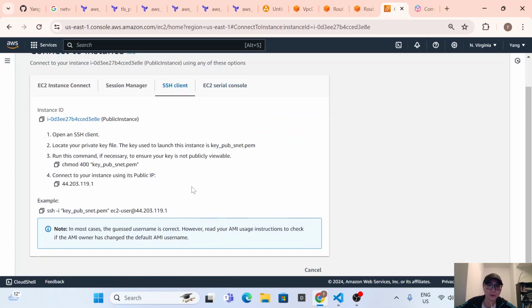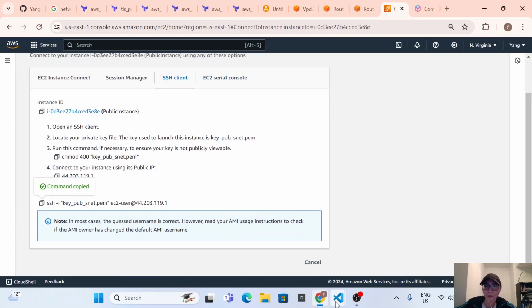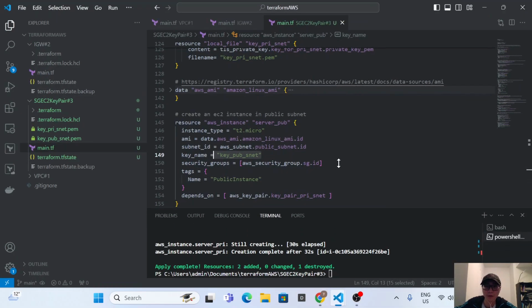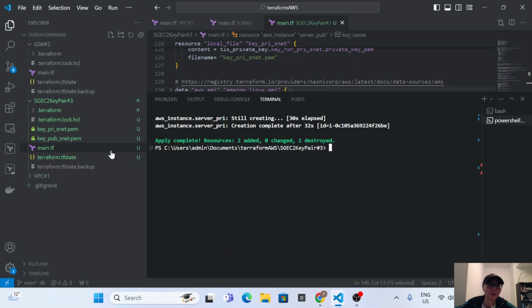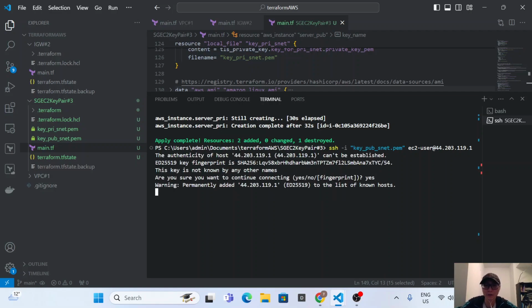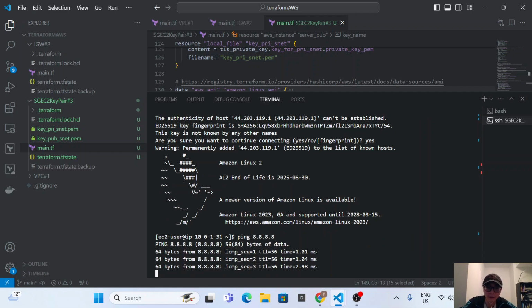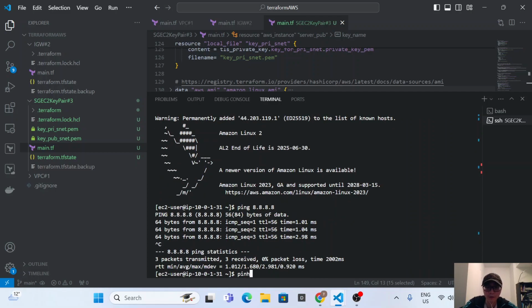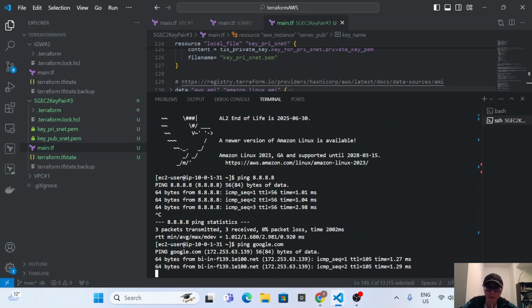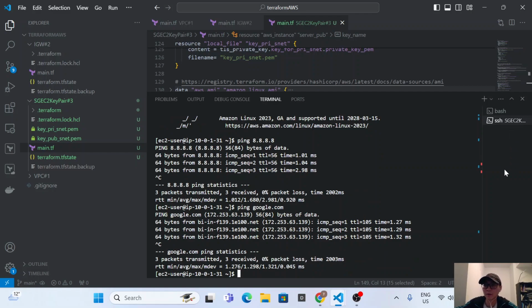So I will come to here and copy this one and go back to our Visual Studio, and we already have a key in here, so we just paste. So hit enter and hit yes. So this one is our public instance, so we can ping. Yeah, so it can ping Google. Maybe we try to ping google.com, so it works.